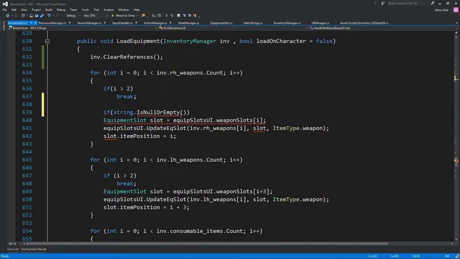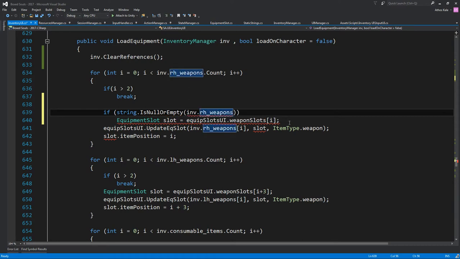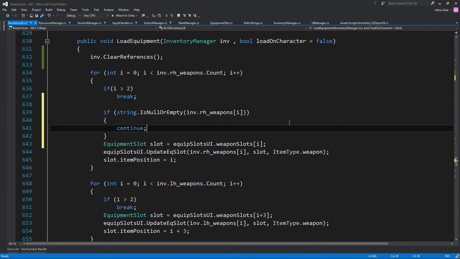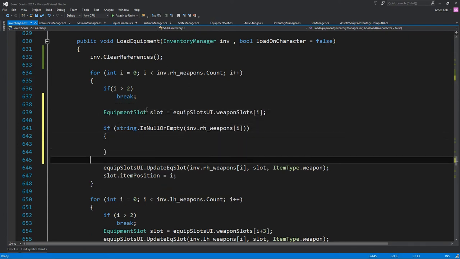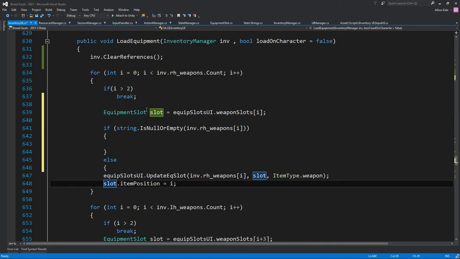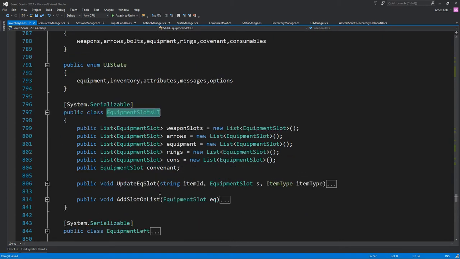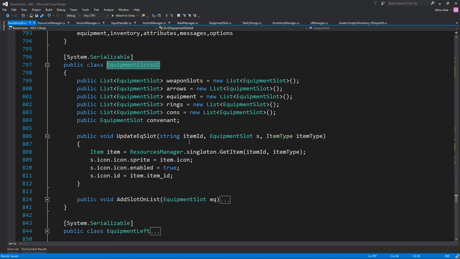And let's go back down. And is null or empty? We need to go after the slot, null or empty. Inventory dot RH weapons. Then do continue. Don't. No. We actually want to do stuff over here. Update EQ slot. Slot. Okay, so we need to find this as well. Like this. Do an else. And instead of update EQ slot, we should have a clear EQ slot. Let's find this update. You need to pass an item ID. We don't want to do that though.